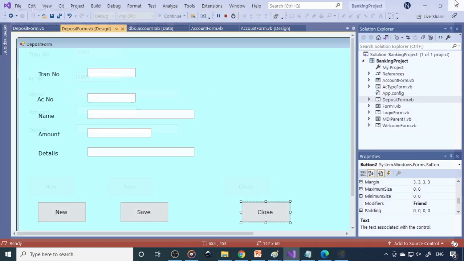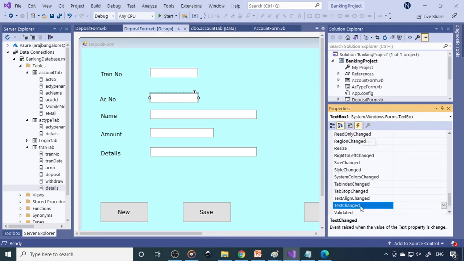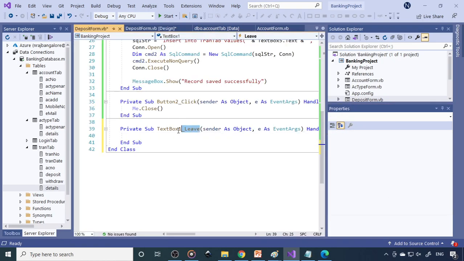So now what to write? What you have to do is select this text box, and if you go to events, there is a lost focus event. Instead of lost focus you can say the leave. When the cursor goes out of this, there is a leave. So this is the event. Okay, this is a leave event.